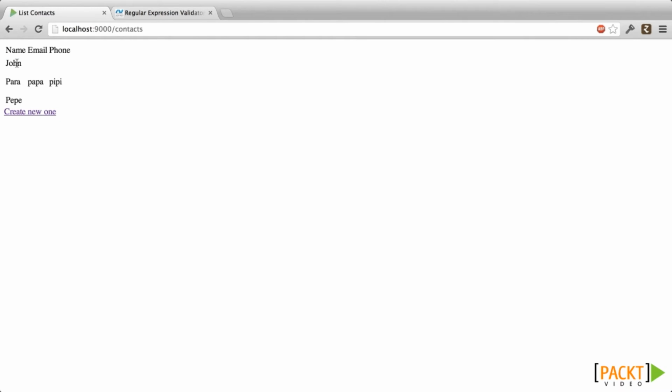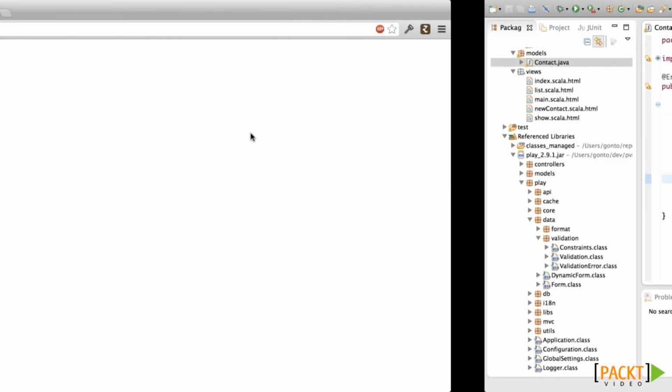First, let's see how our application works right now. As you can see, there are contacts which have only name and no email or phone, or some empty contacts. For example, if I want right now, I can create a new contact with just name. We are going to validate this today.